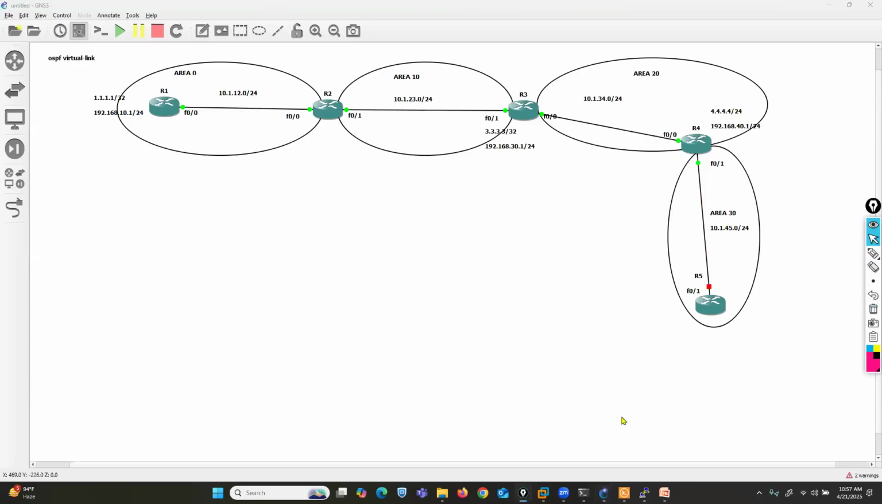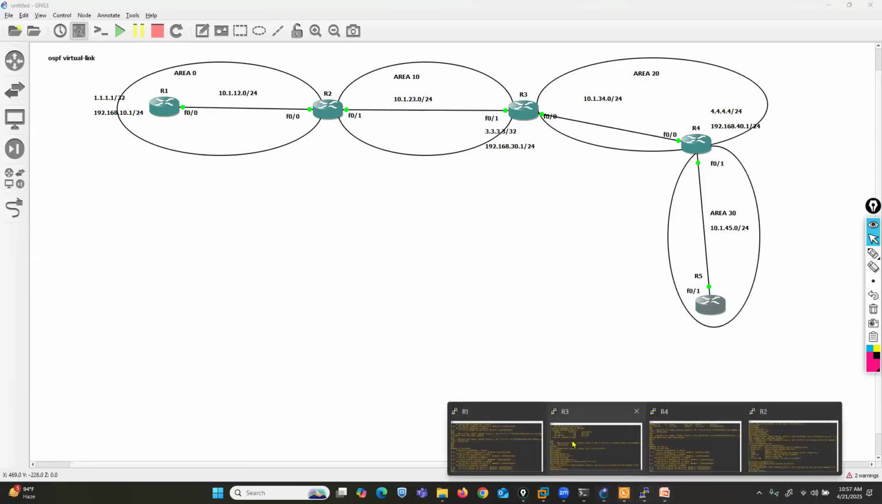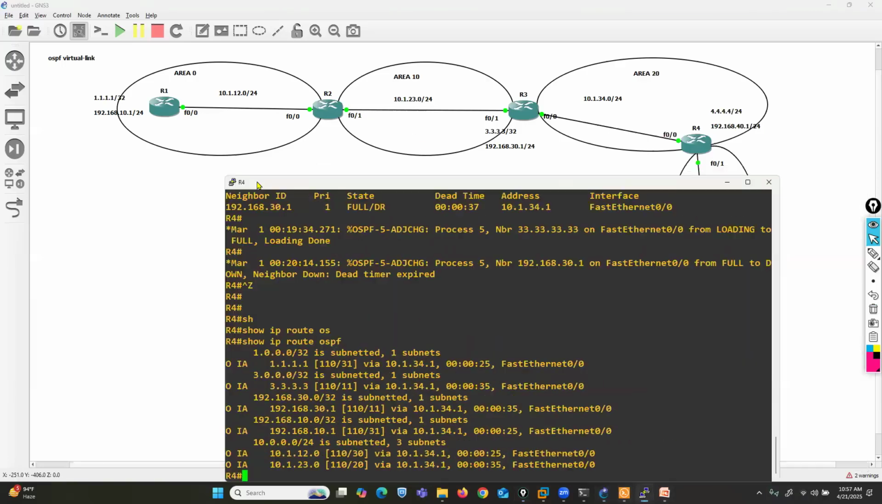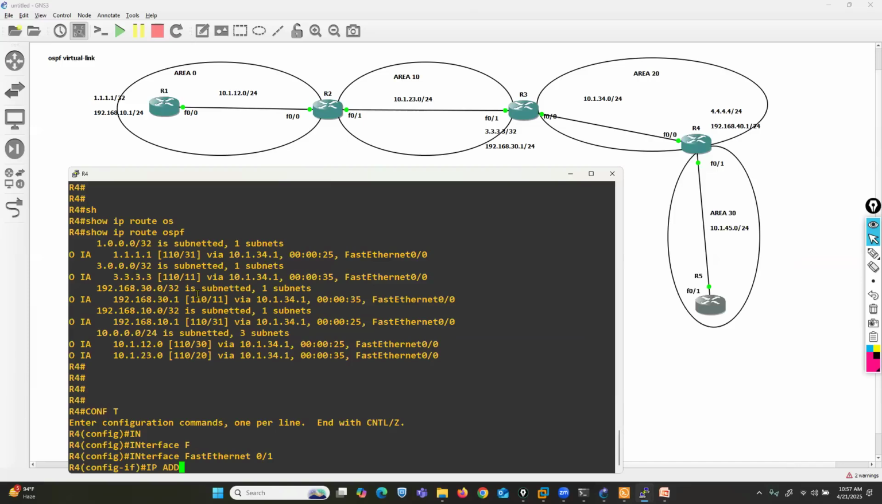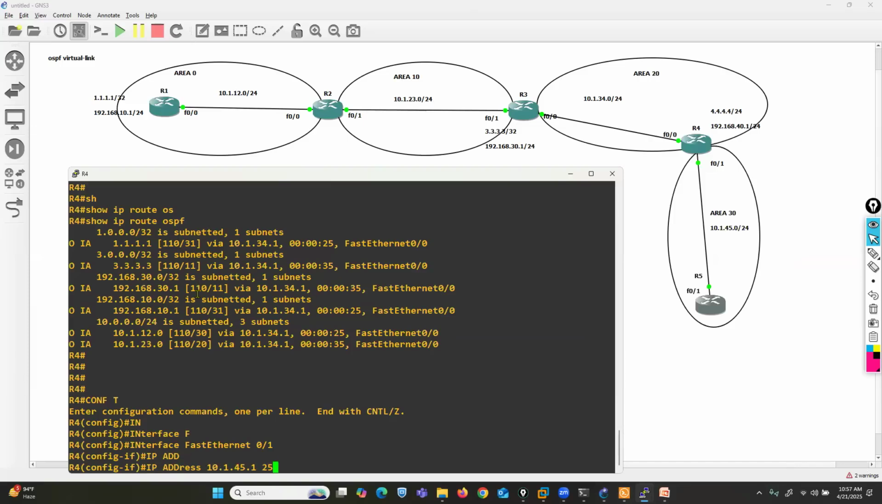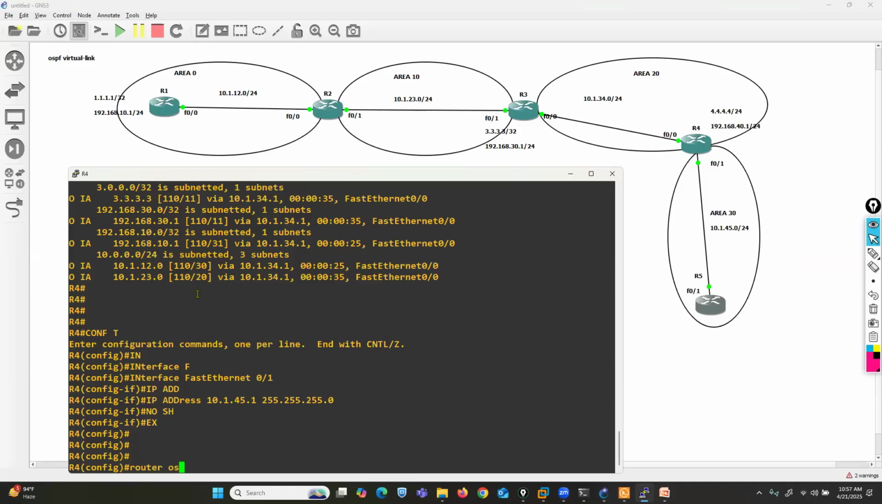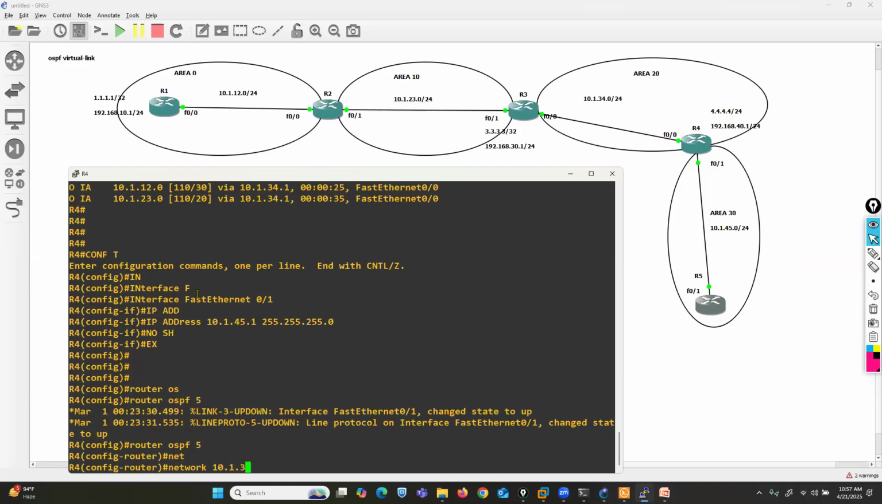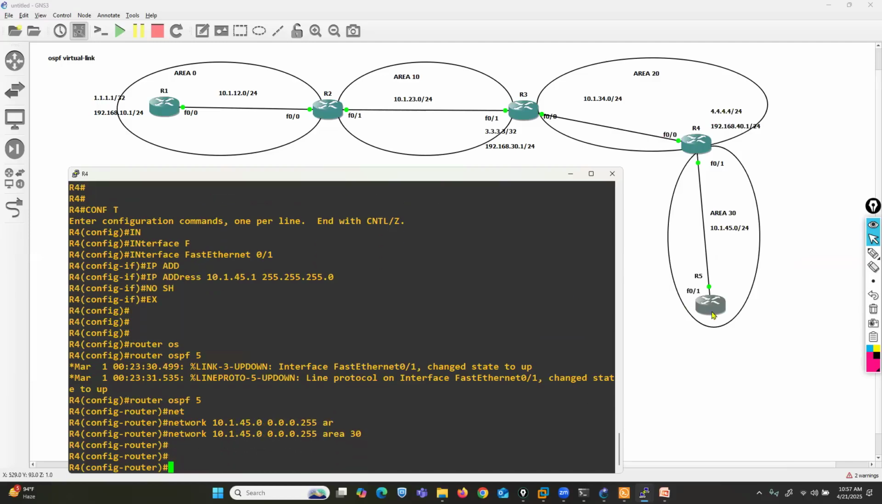Let's go to R4 first. I'm trying to configure the IP address first on the R4 router. Interface FastEthernet 0/1, IP address 10.1.45.1. Let me configure the IP address, and I'm trying to advertise network 10.1.45.0 in area 30.